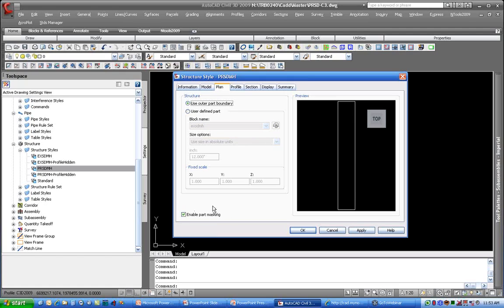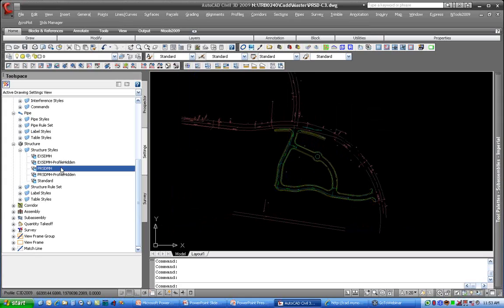We can also, in our structure styles, tell it to mask the pipelines behind the structures. So if you ever get in a situation like, say, a water line where you're using null structures and you have gaps at every node, look at the style that you're using for the structure, and you may need to come in here and turn off this enable part masking. All right, so that's those.